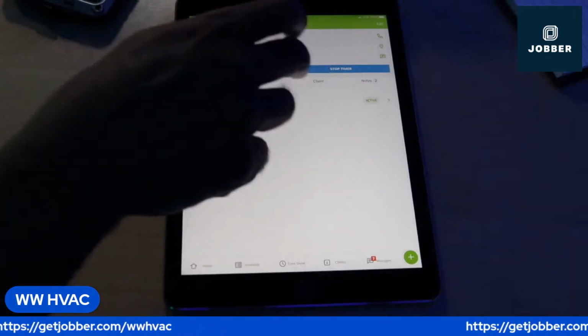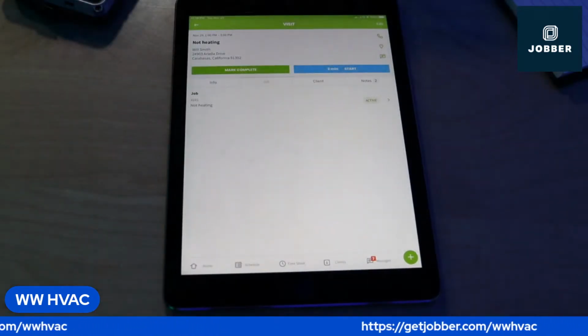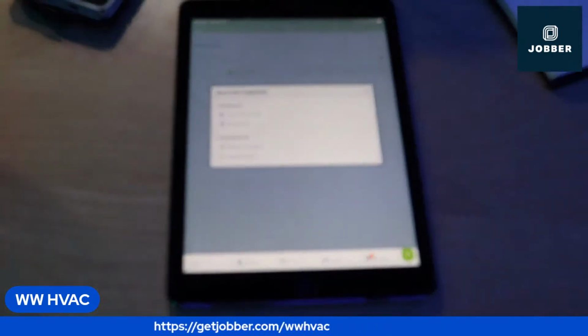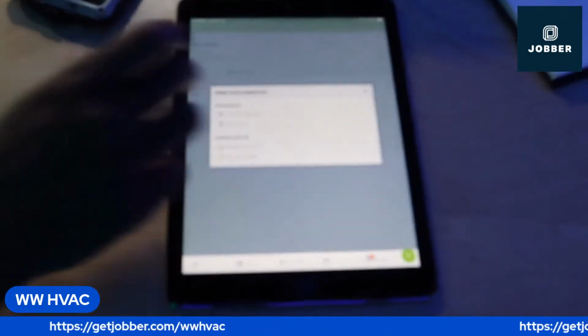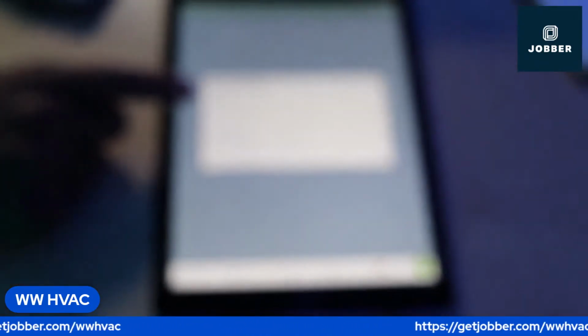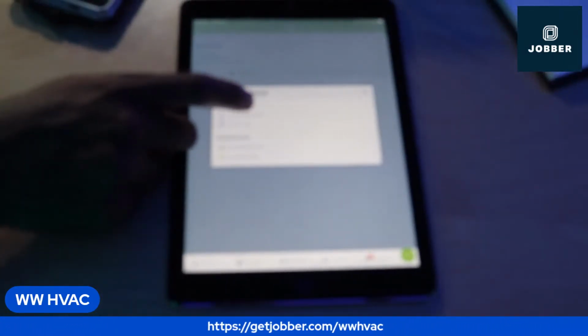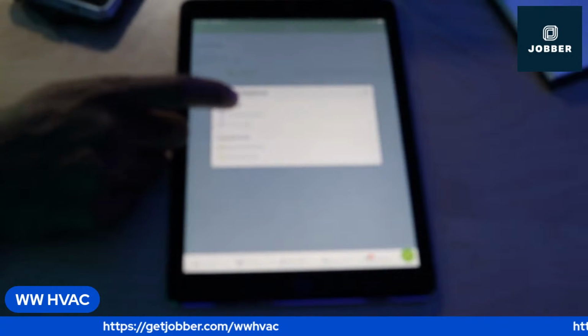All right. So I'm gonna stop the timer, and I'm gonna go ahead and mark this job as complete. So we got that job complete. So now I'm going to go to create invoice. And like I say, sorry about the autofocus. I'm trying to show you how I use it on my iPad, but I can go back as well and do it on the desktop.